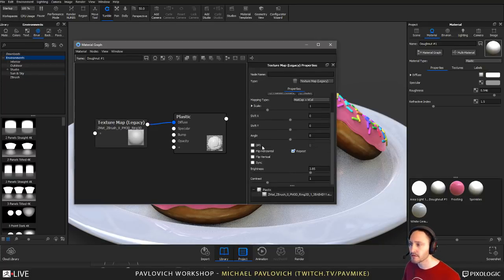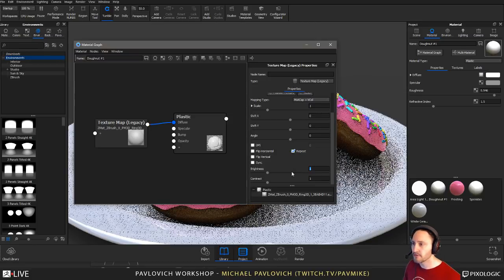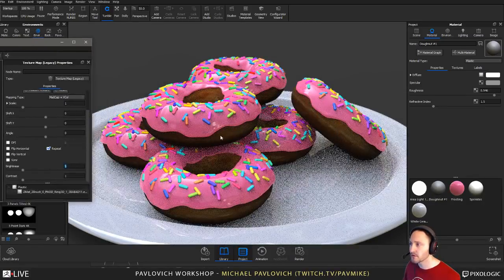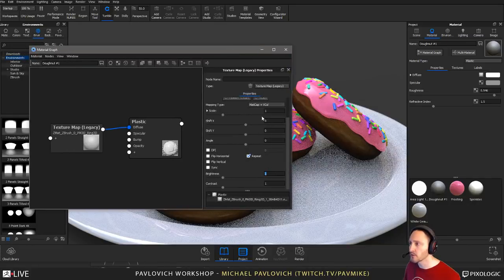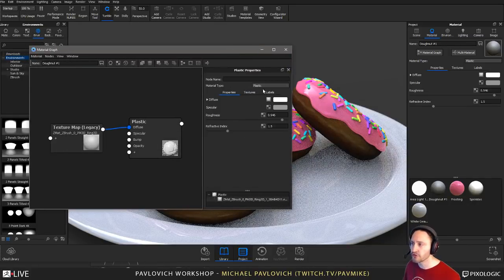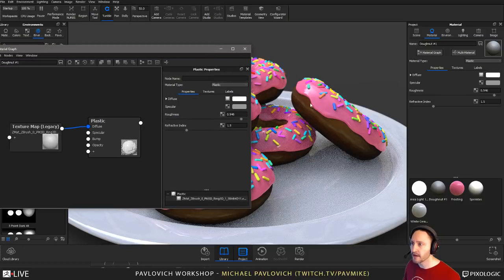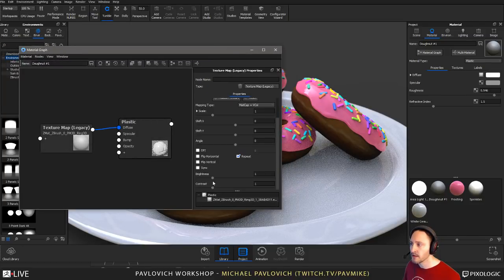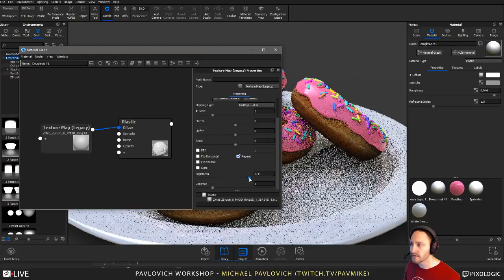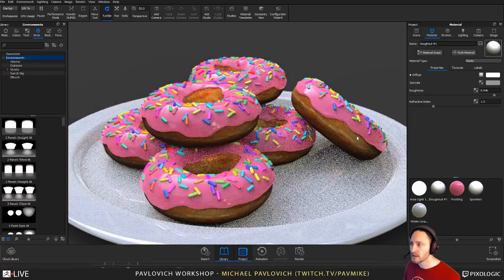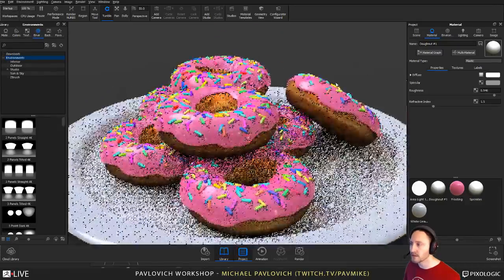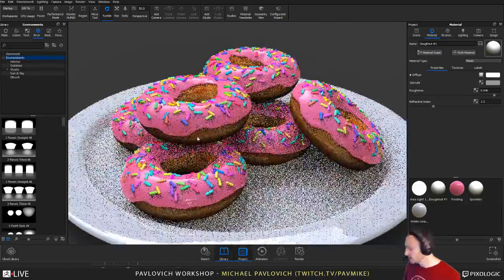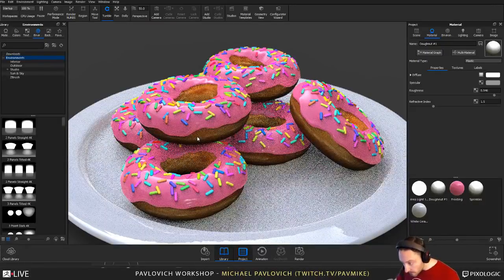If you double click this and scroll all the way down to the bottom, this is the brightness slider. I think it's set to 1 by default, and you're going to see that makes these donuts pretty dark. Even if you change these settings, that original poly paint is going to be pretty dark. So under texture map legacy, go down to brightness and modify this. I think I pushed it up to 3 something, and now you'll get a little more ambient out of that donut color.